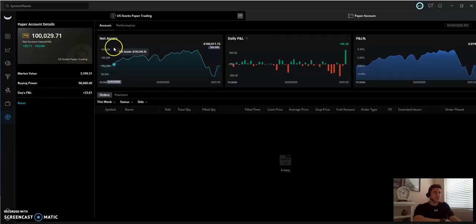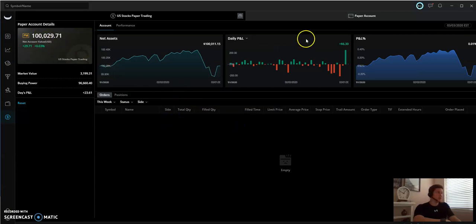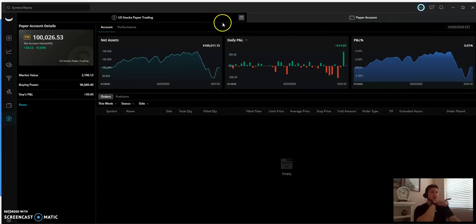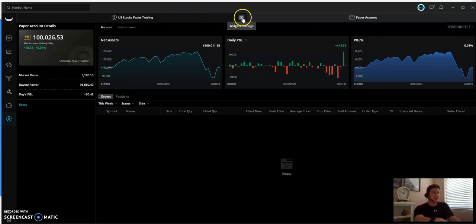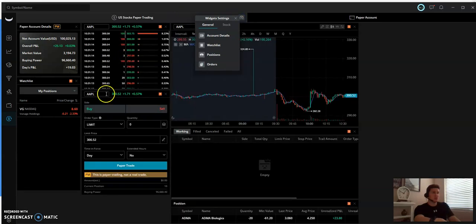In addition to that, I can even reset my stock account size if I want to practice. Just say I want to do it with 1 million instead of 100,000, and you can. I'm not going to do that. But then let's go ahead and let's see, I'm going to add some stuff. In order to add stuff, I basically click over here where it says US Stocks Paper Trading, and I'm going to click on Widget Settings. So just like that. This will give me a whole bunch of options I can trade.